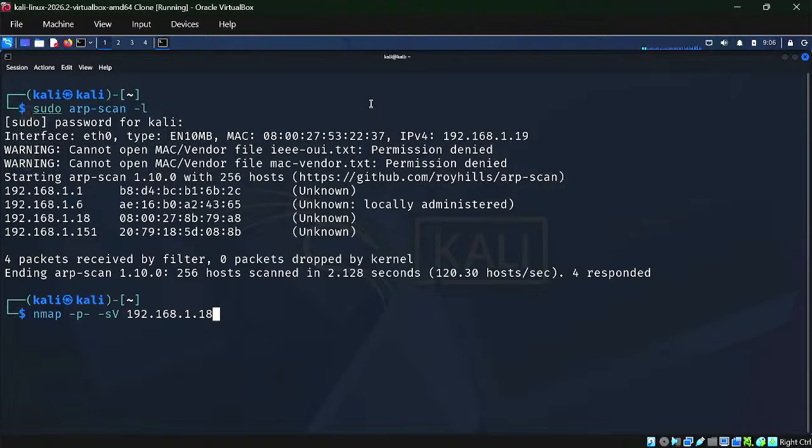192.168.1.18, right? And again, I urge you all to write down every single command that I'm writing, because it's important to have this information. You don't know when next you'll be able to get it the same exact way that I'm writing it down, right? So with this port service version, I'm going to click enter.